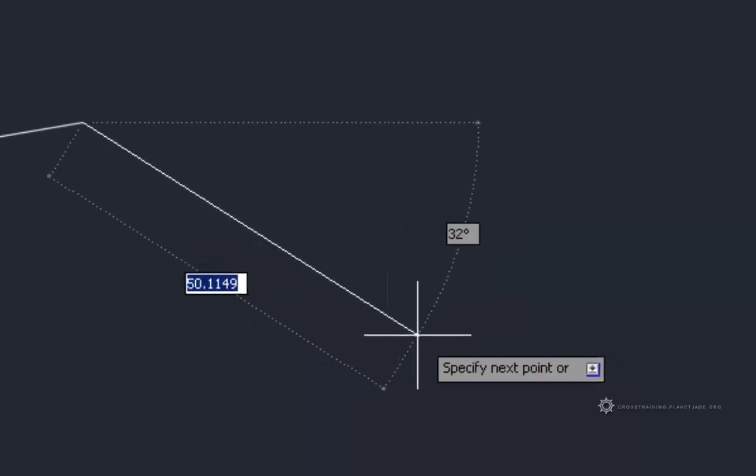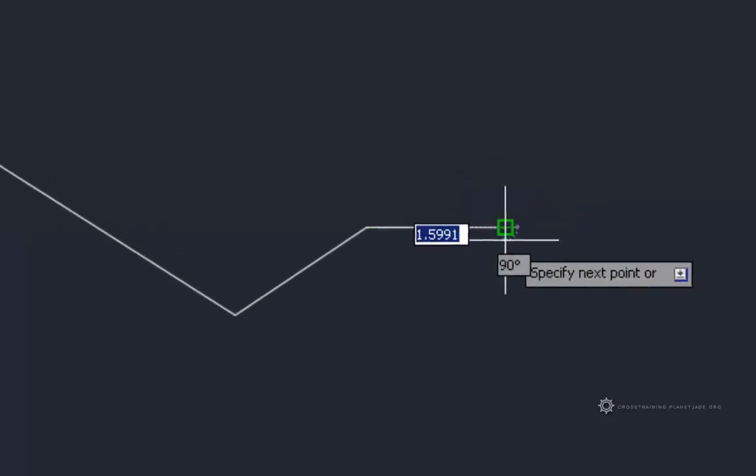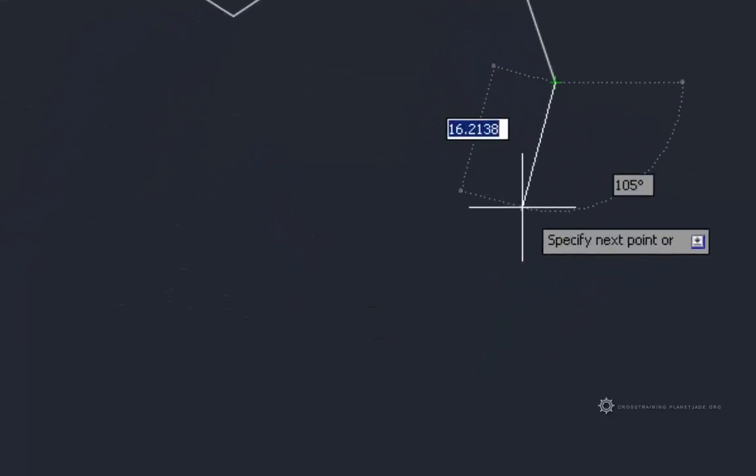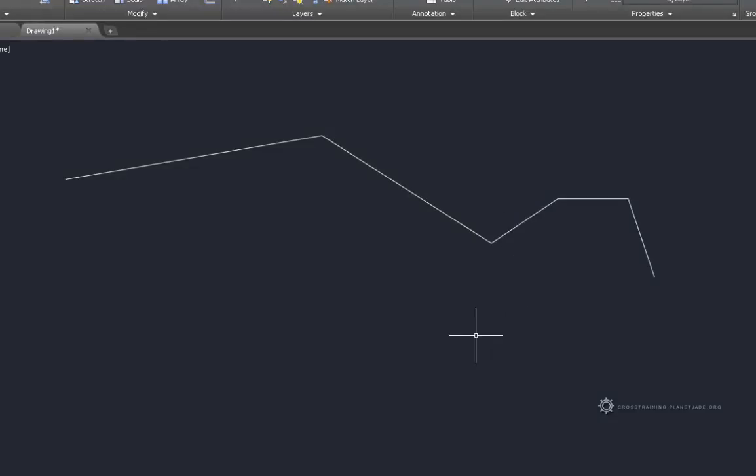Now I can click again, and that's one of the things about polyline: I can click many times. If I'm done drawing my polyline, I can just press enter on the keyboard or escape 2 times to get out of the command. So I'm going to just press enter, and that gets me out of the command.